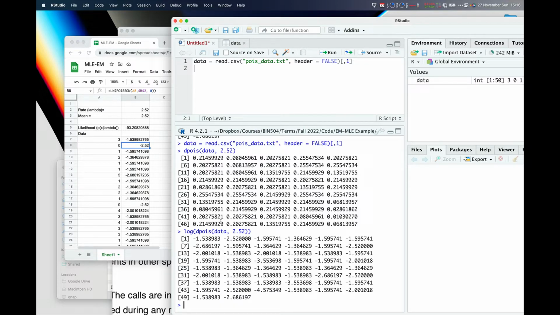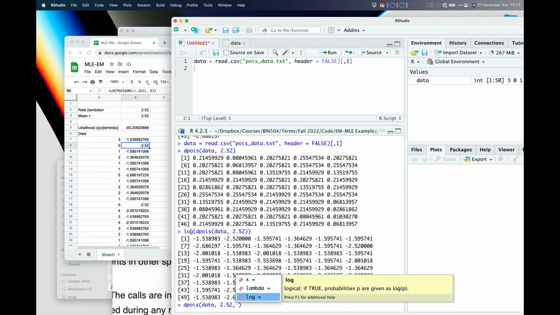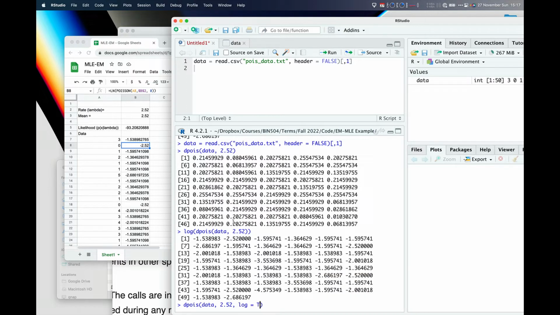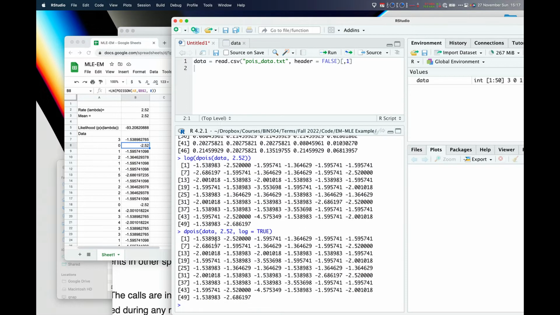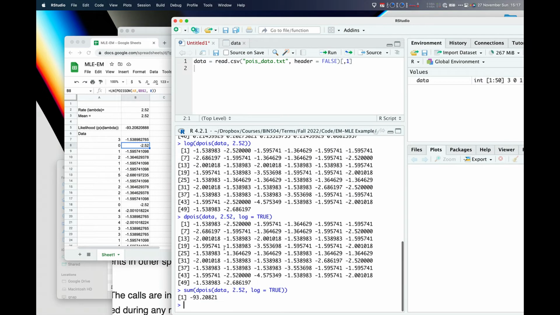So you get the same results, but you don't need, in R at least, you don't need to actually put this log here. R has the convenience in all of its distribution functions where you can actually say I want the logarithm of the result directly. So if you say true here, it gives you the Poisson distribution of the data. So again, I can just say take that and the sum of that, I get the result, right?